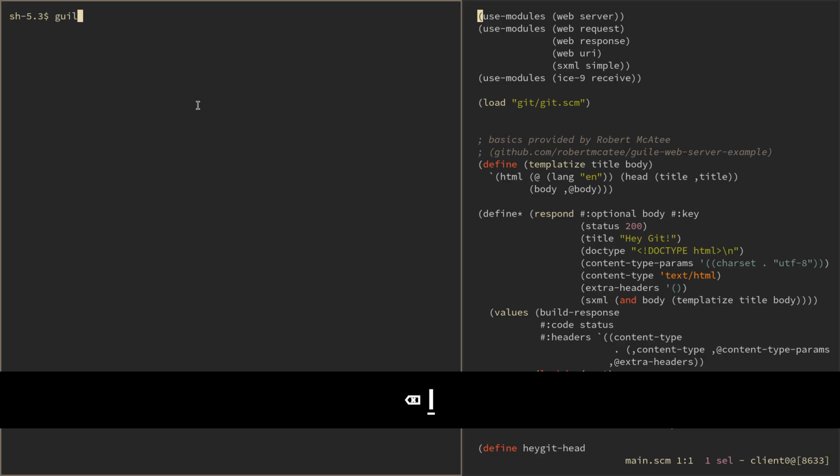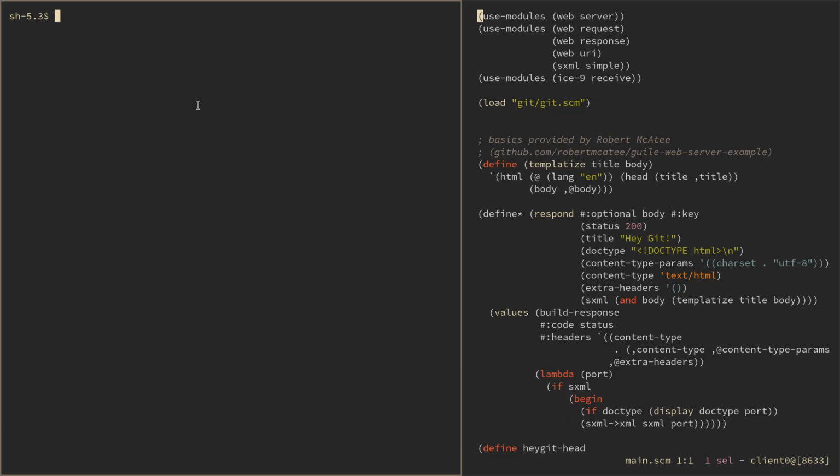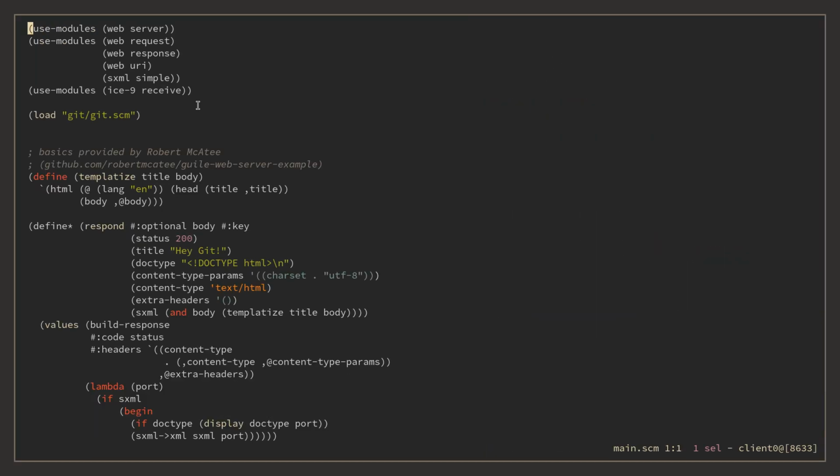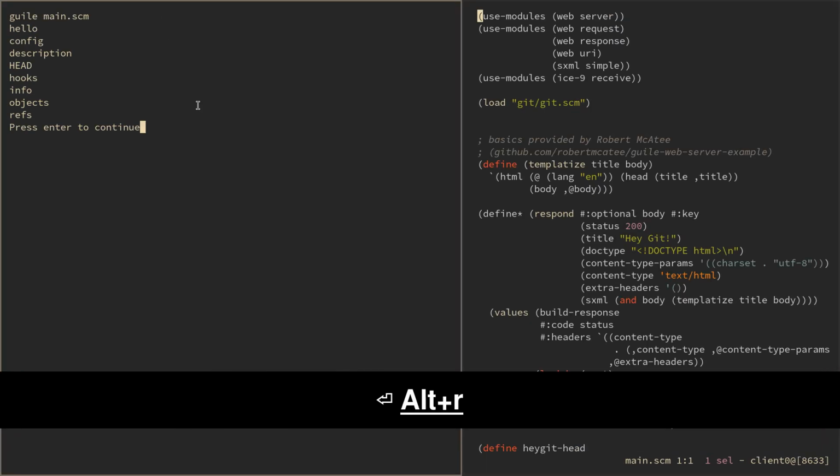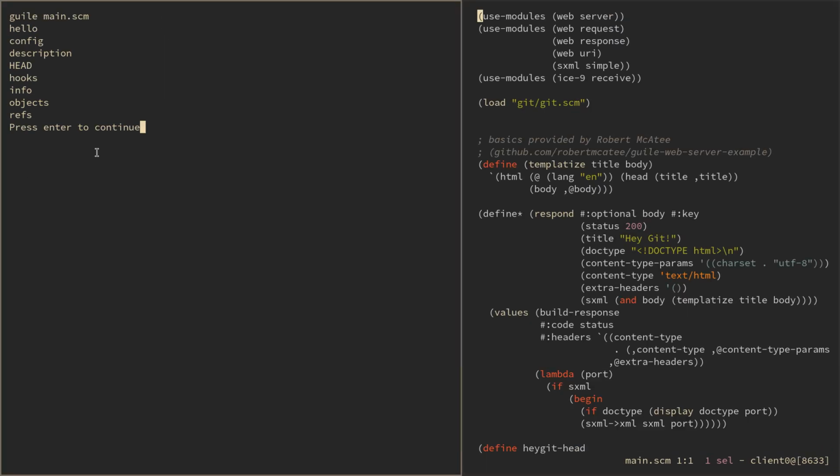I want to run the same command over and over again, and I don't want to be writing it manually every time. So instead, I found a different way of doing things. Here's the map for it. Every time I press Alt-R, it executes the program, and then it prompts me to press Enter to continue, so I can see the output.